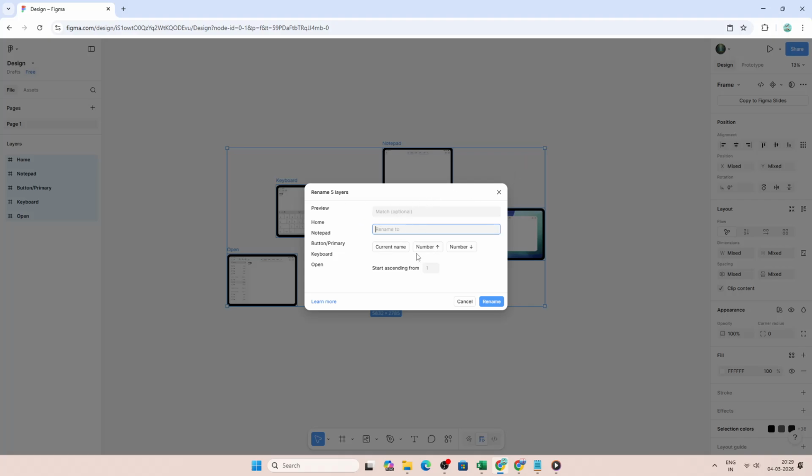If you want every selected item to have the exact same label, type that text into the Rename to field. This is useful for grouping or quickly normalizing messy names. If you'd like each item to get a unique number, click the Number Up button to add an ascending sequence. Figma will append numbers so you get neat results like Card 1, Card 2, and so on, matching the order of your selection.